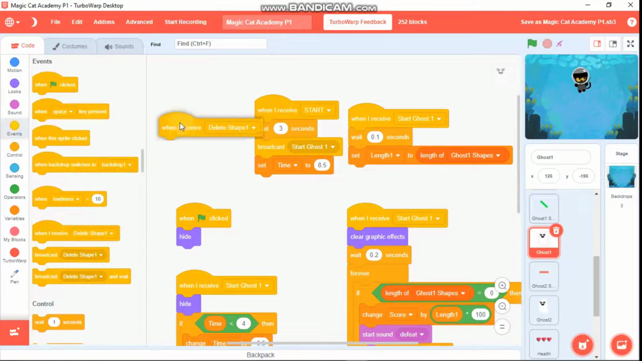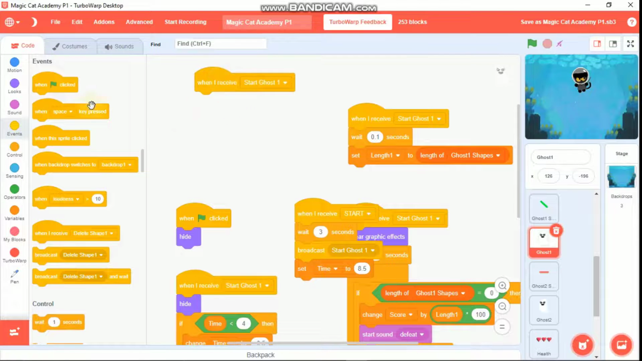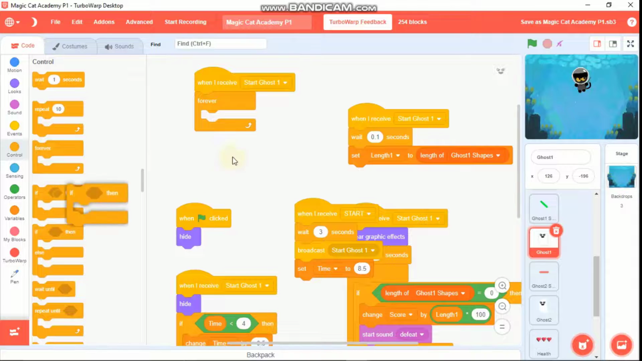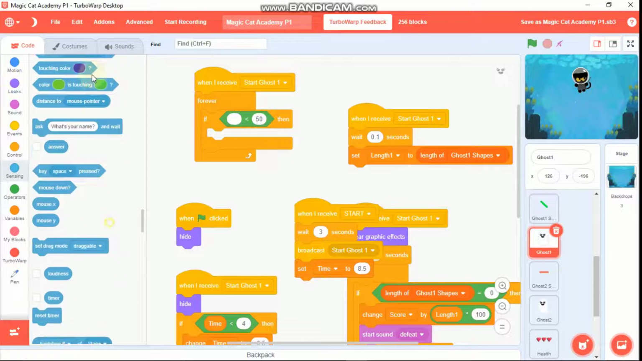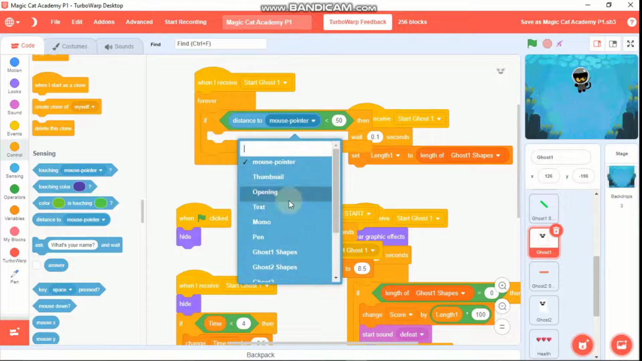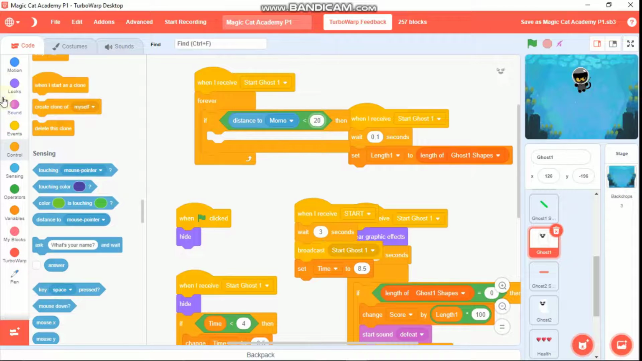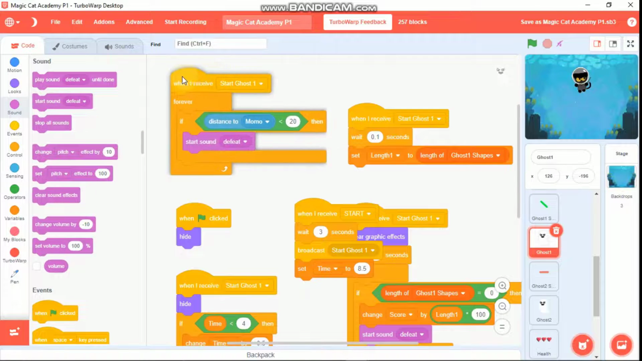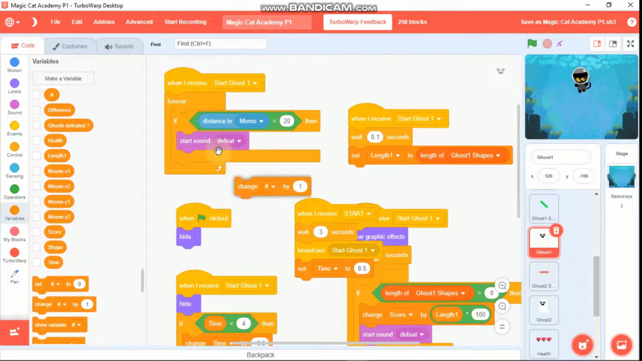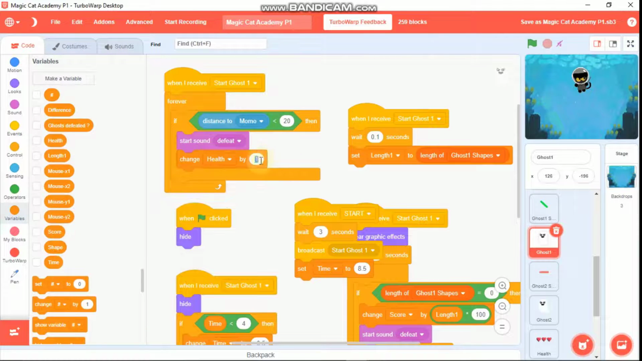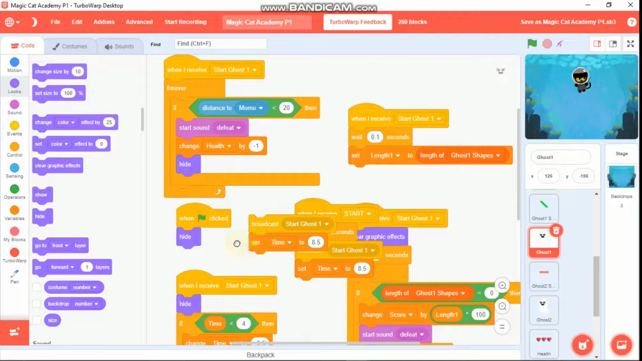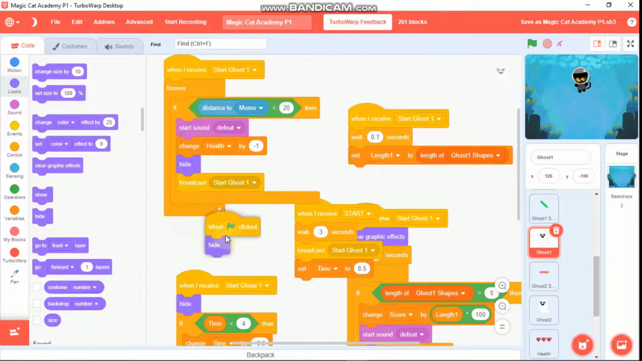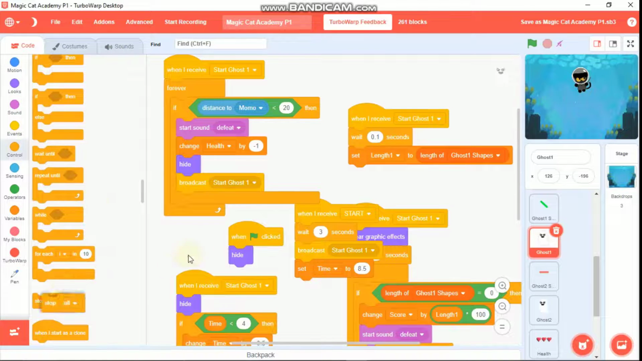And when I receive start ghost 1, we need to forever if distance to Momo is less than 20, so grab this, distance to Momo is less than 20, we need to start sound defeat, and we need to change health by -1, hide and start ghost 1. And then we need to stop this script.